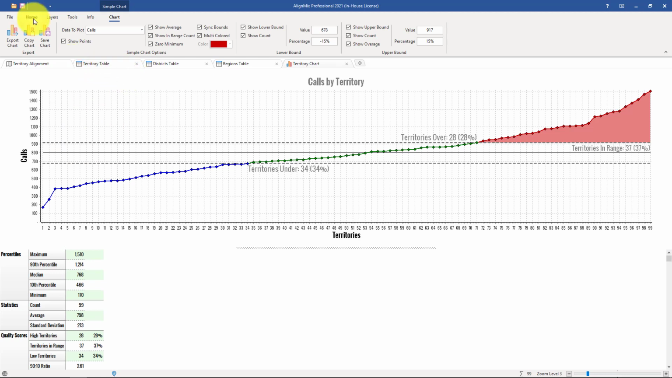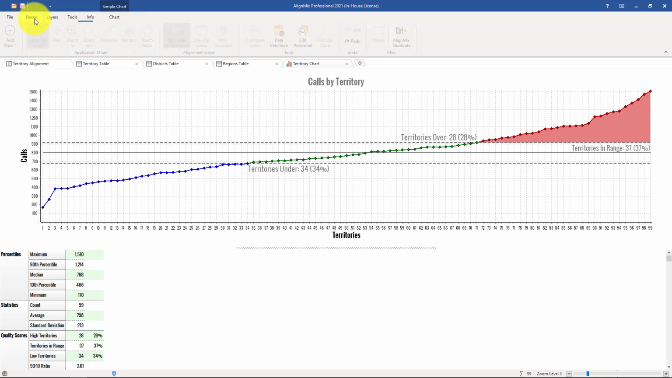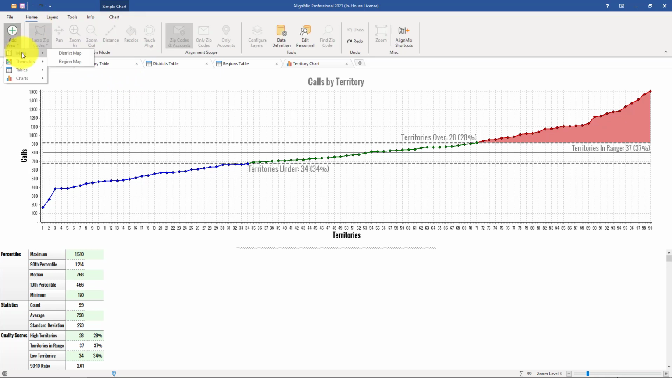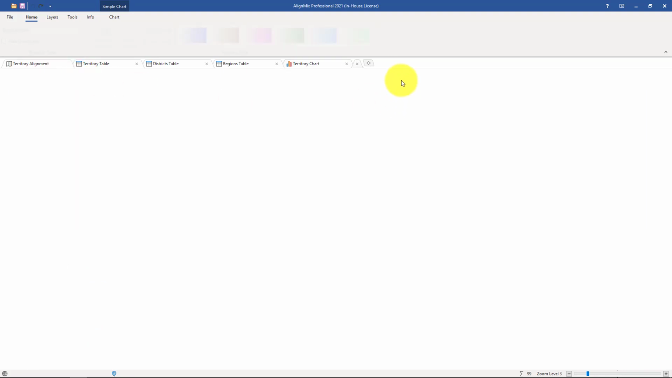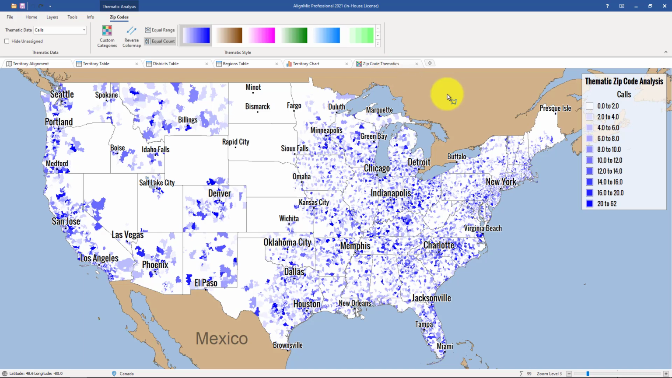The second way to open up tabs is from the home menu here in the top left. You simply click on the Add View button, and you can access your different maps, your different thematics, your tables, and your charts, all from this one menu. So if you wanted to view a thematic map, you would click here, and it will open a new tab for you, just like that. And there you go. You've just learned how to open up new tabs and views here in AlignMix.